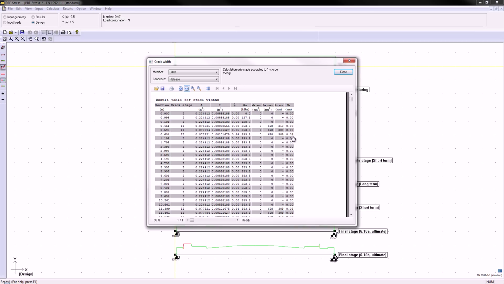So this is not concluding the design, which means that I would most likely go back to the reinforcement and check my shear calculation, but it concludes this tutorial.